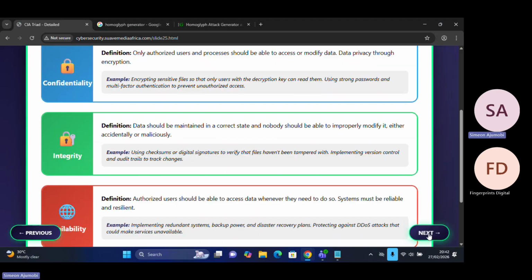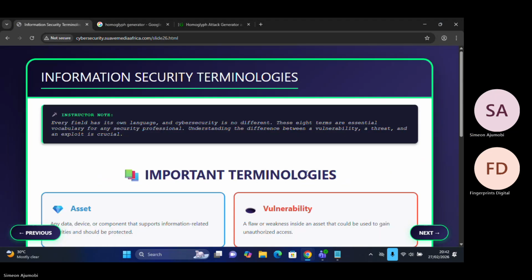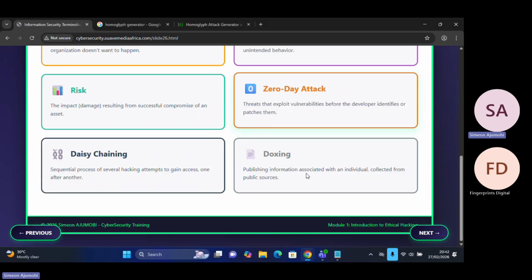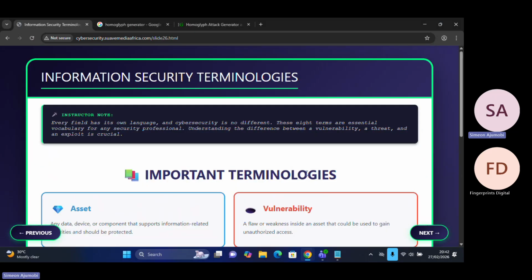That is the CIA triad in cybersecurity. Okay, I am going to be ending it here today, and we're going to be continuing from here in the next class.